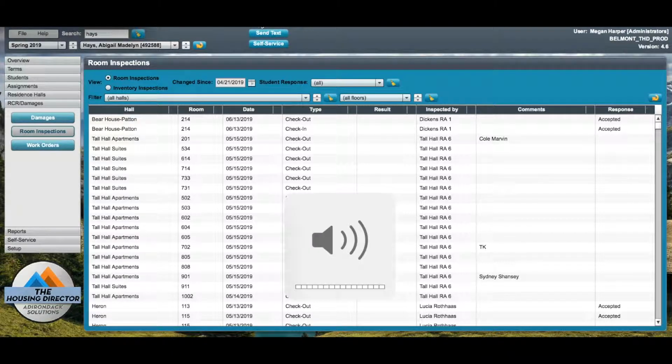So, a huge part about the RCR system being online is that it allows you to pull reports much easier than in the past, when our RAs would have to submit work orders through a Google form and then we'd export it, or we'd have to have a separate list for furniture. The way that we've built these RCRs, whether it be for check in or check out, it allows us to pull reports pretty easily here on THD.